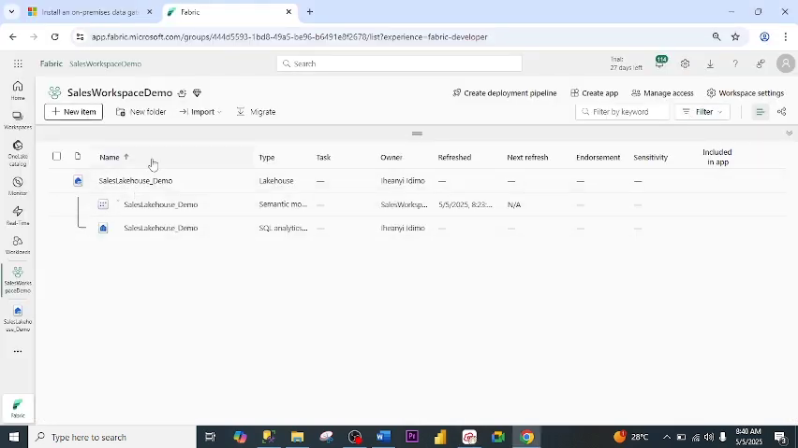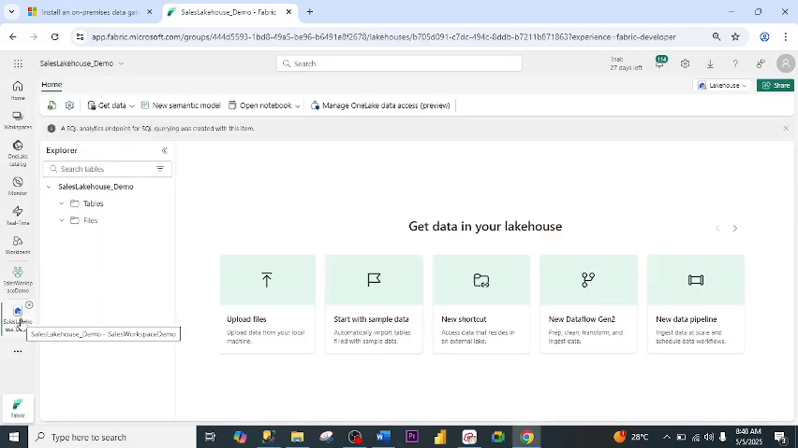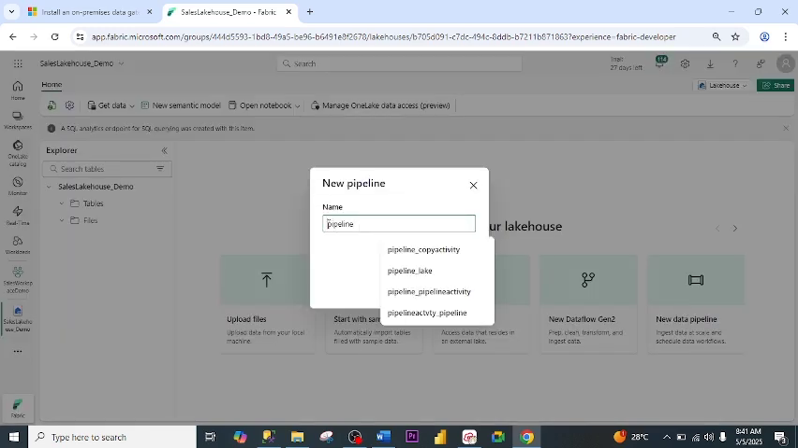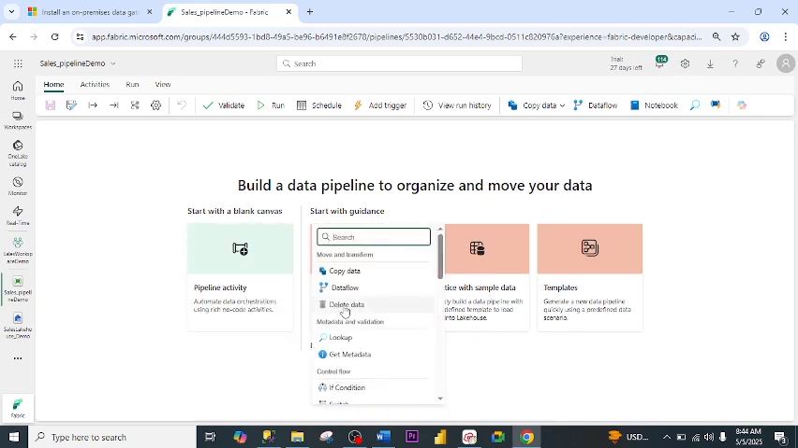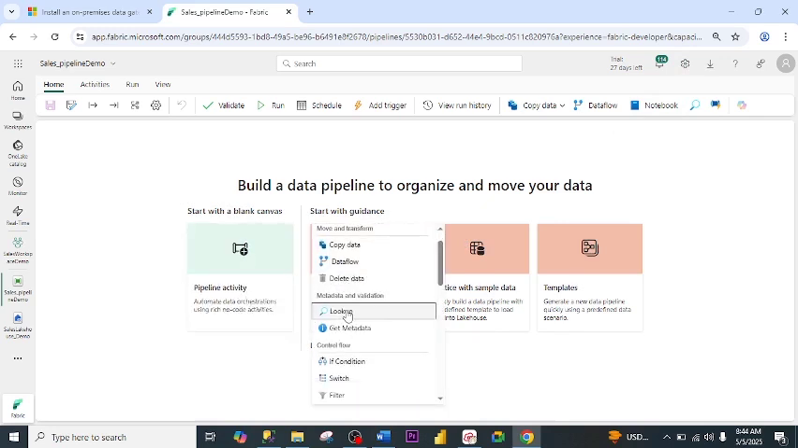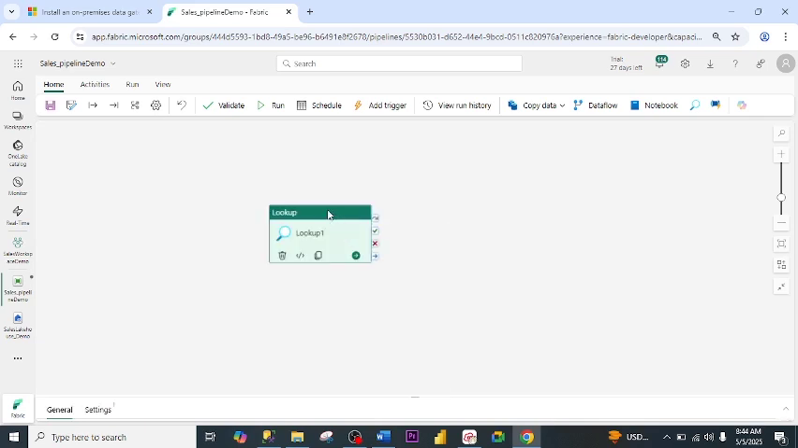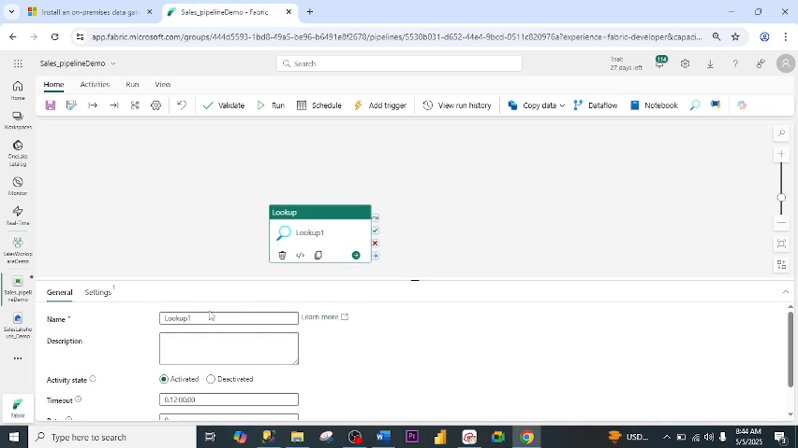Alright, I'm in my workspace, so I need to create a pipeline. I go to my Lakehouse, I click create new data pipeline. I name my pipeline, let's say sales_pipeline demo. I click create. I'm in my pipeline environment. I click pipeline activity, I click lookup activity. Alright, I have my lookup activity, so let me start setting it up. I name it lookup sales data.